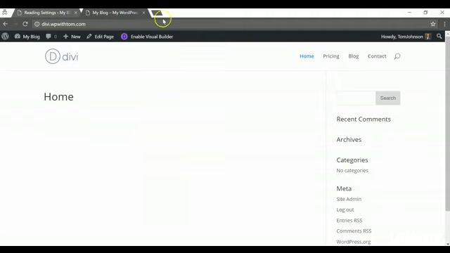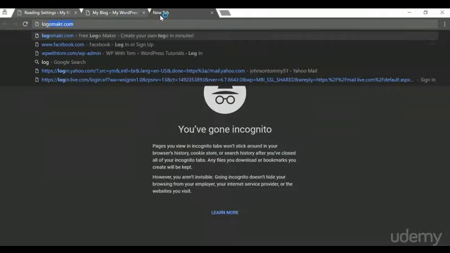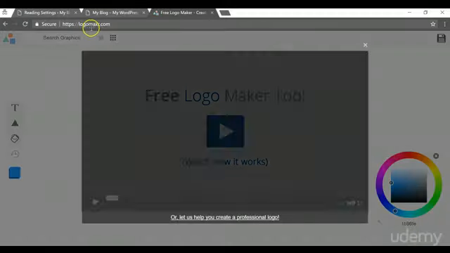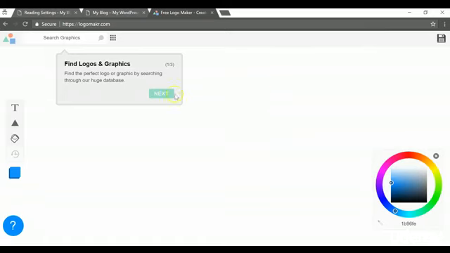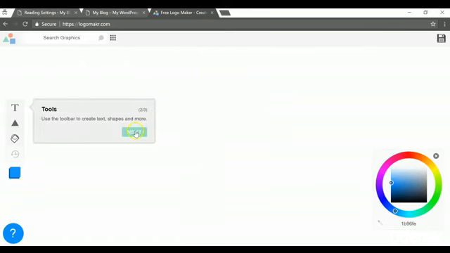So to begin creating our logo, I'm going to go to a website called logomakr.com. That's logomakr.com. There's no E in maker. And I'm going to be prompted through 3 steps here at the start. I'm going to actually just skip through them and I'm going to start creating our logo.